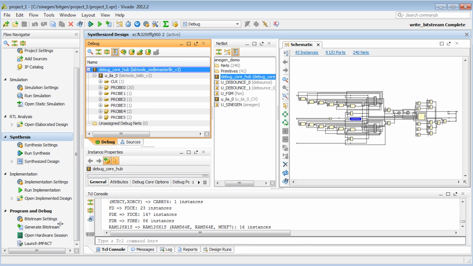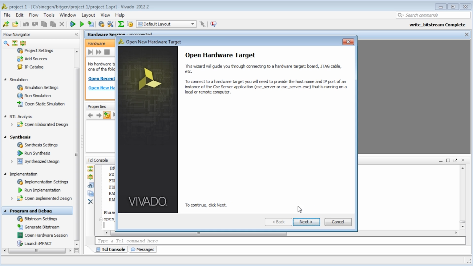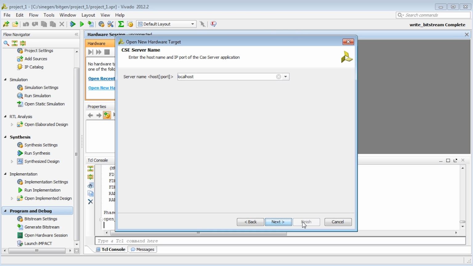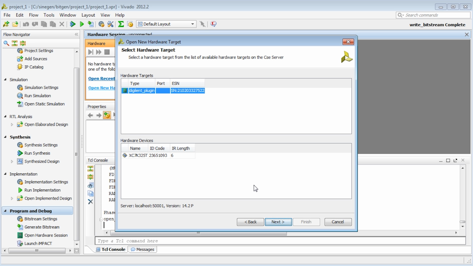For the next few steps, we'll follow instructions from the dialog windows. Click Open Hardware Session and notice that the window layout is defaulted to the hardware session. Click Open New Hardware Target and then Next to open a new hardware target. Leave the server name as localhost since we are connecting locally. You will have to specify host name and port number if you were to connect remotely. Click Next to go ahead and connect to the server.